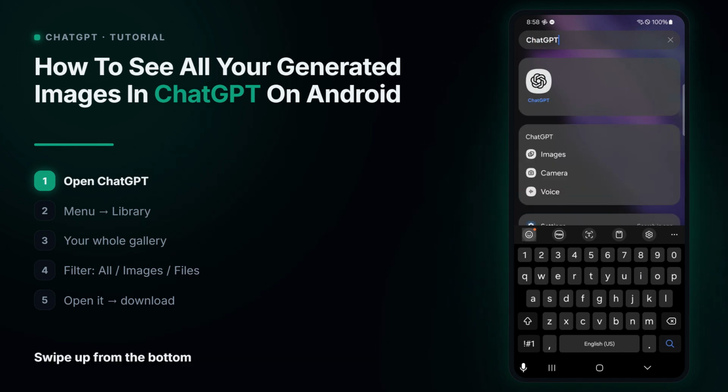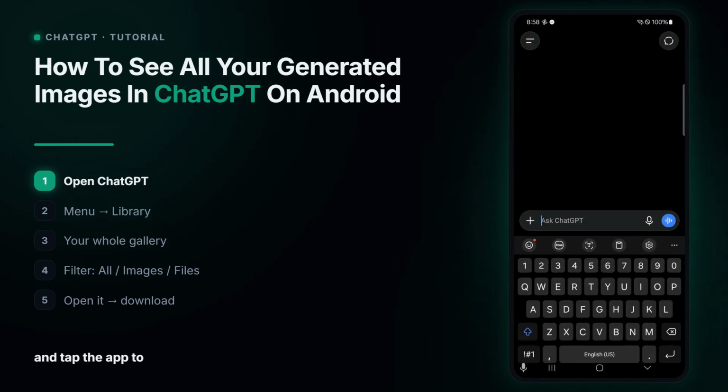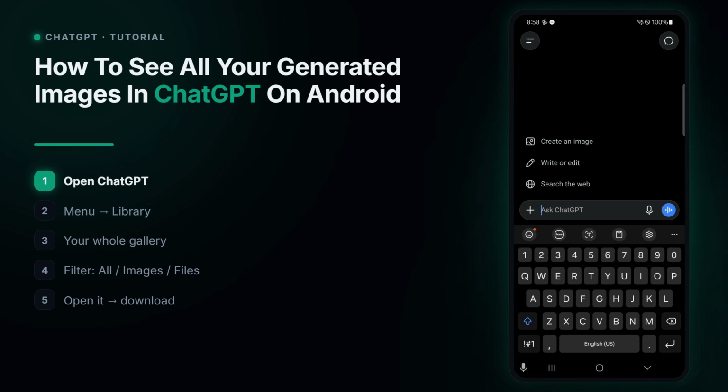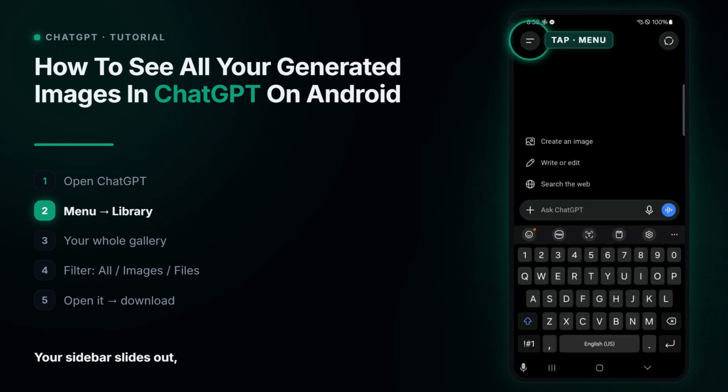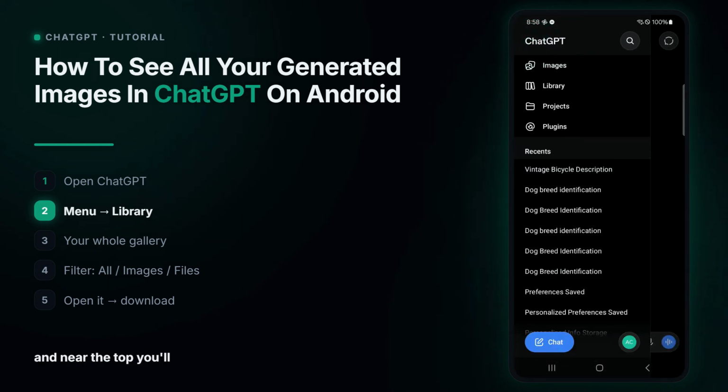Swipe up from the bottom to open your apps. Tap the search bar, type in ChatGPT, and tap the app to open it. Now tap the menu icon in the top left corner. Your sidebar slides out, and near the top you'll see 4 rows: Images, Library, Projects and Plugins.